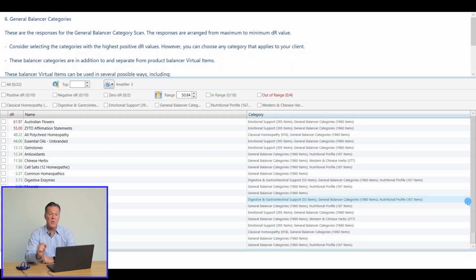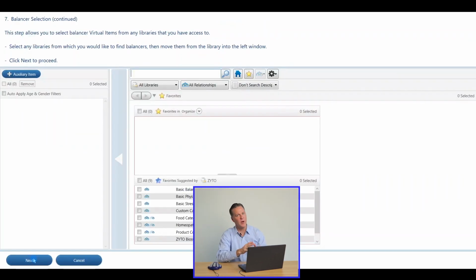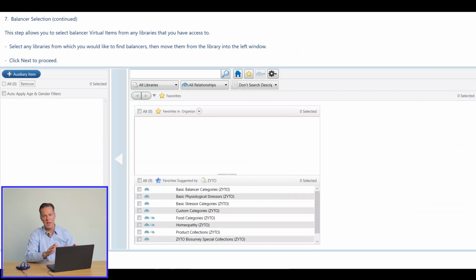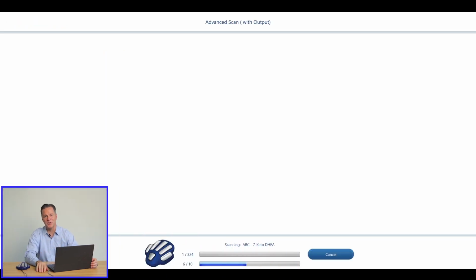Since these are balancers, the positive ones are going to be highest priority, and the negative ones are going to be lowest priority. But I'll just go ahead and select these top few and click Next. Now on this screen, we can also include any other balancers from any of the libraries that you have access to. Maybe you have some custom categories you created that you want to include. So you could select those here. Or you can search for other things and add them in. For this example, I won't select anything else though. I'll just click Next, and then it scans all those general balancers.